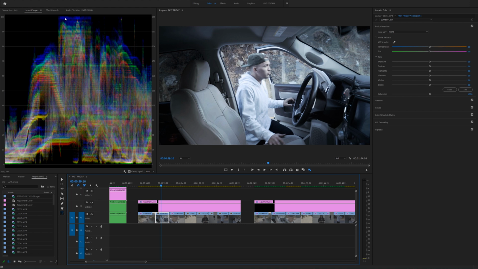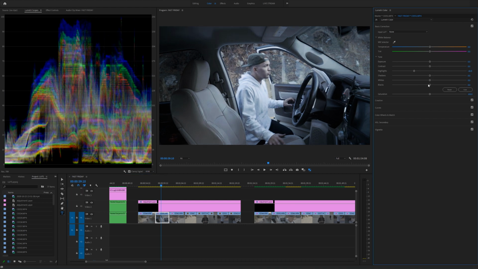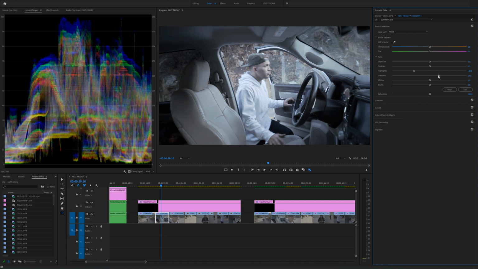So for this one, I can see that I'm all the way to the top. So I'm going to drag my highlights down a little bit. And then I'm going to drag my shadows up a little bit.